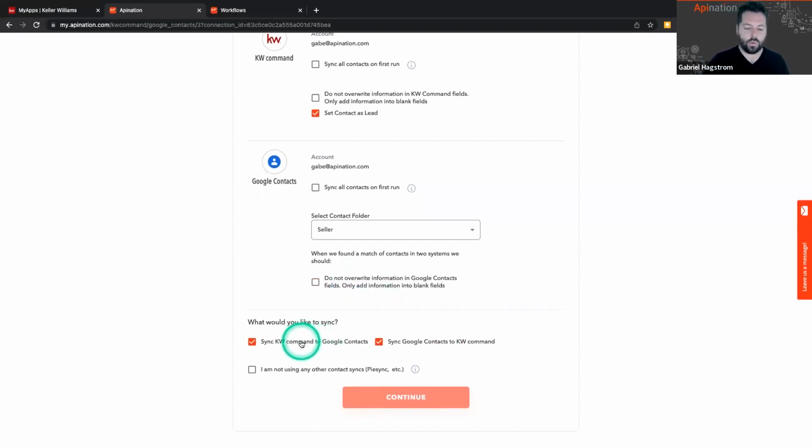Finally, it's just going to ask, are we setting up a one-way sync, KW Command to Google Contacts or Google Contacts to KW Command? If I check both of these boxes, it's going to set up a two-way sync. So totally up to you. Most people suggest a two-way sync. That way everything's up and rolling, and anytime I add somebody to either of these, it sends the information to the other.